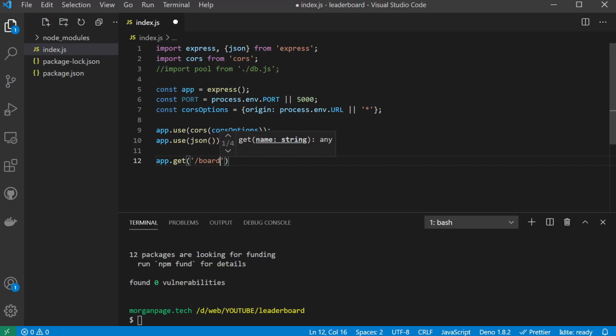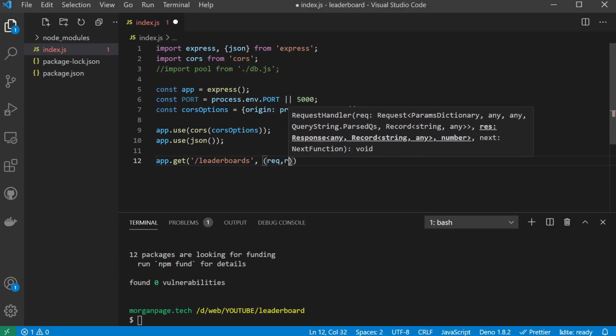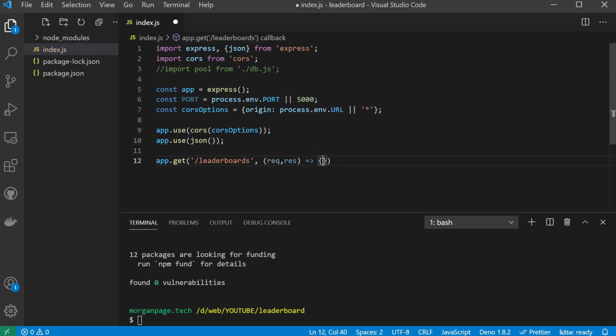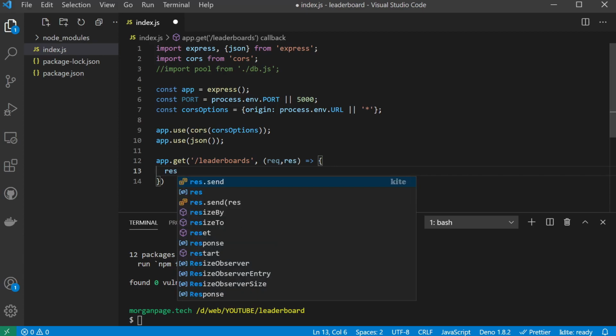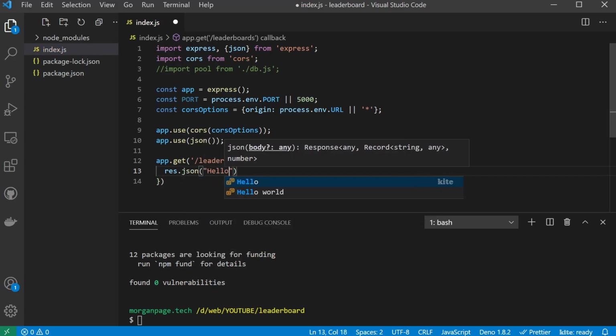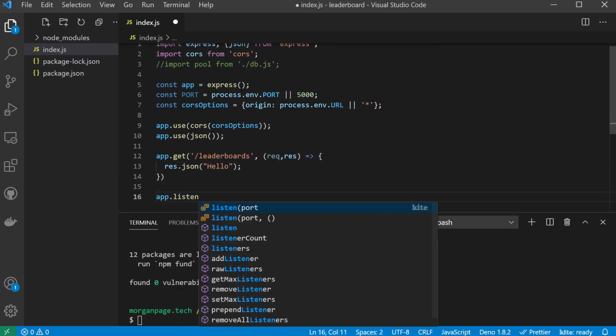Right, let's set ourselves up an endpoint here. So what did I call this? I called it leaderboard. So let's call this leaderboards. And we're going to do an arrow function here, and handle both the request and response. And for the moment, let's just set our response to be something like that.